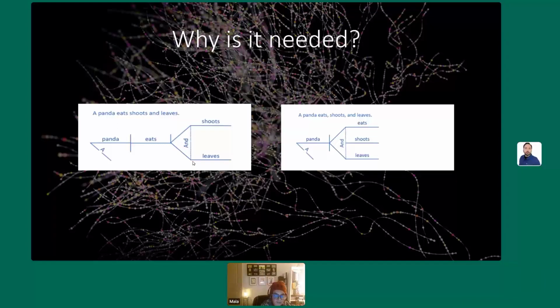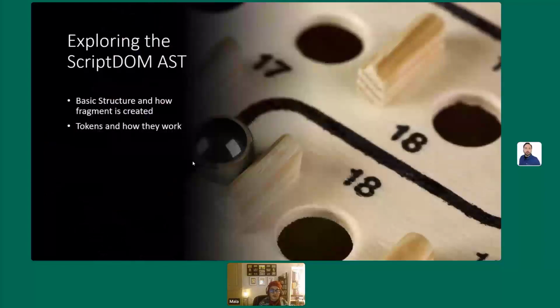So now you have three verbs there: eats, shoots, and leaves. And that's kind of what ScriptDOM does in comparison to text parsing: it builds a tree that shows you the second option. You know exactly what is what, as opposed to a blind parsing of something with no meaning attached. So it's a scientific method of finding what you want to find, and you can use this abstract syntax tree to find patterns. So now we are going to explore this abstract syntax tree and how it looks.